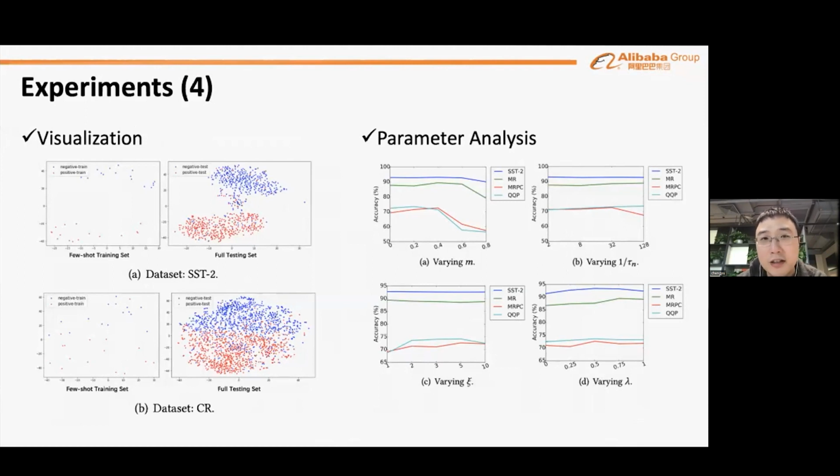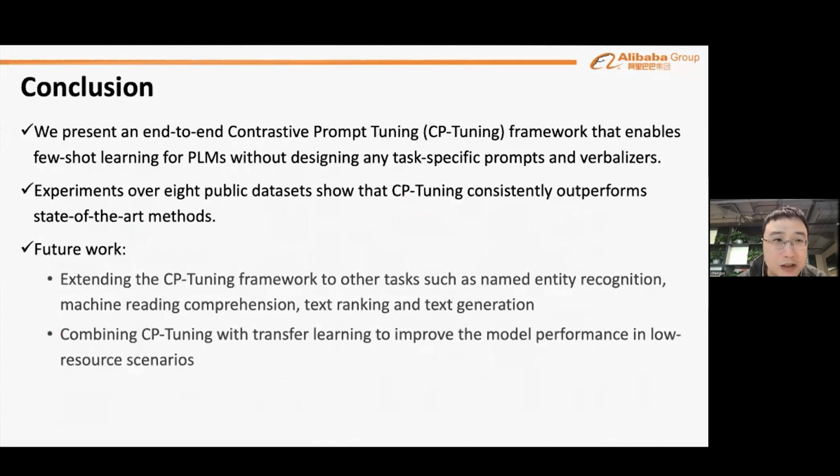Okay, and finally, let's end this talk with a simple conclusion. We propose a prompt tuning framework that enables few-shot learning without defining any task-specific prompts and verbalizers. We have achieved good results, outperforming all the previous state-of-the-art methods. In the future, we'll extend our framework to other NLP tasks and combine our tuning with transfer learning techniques to improve the model performance in low resource scenarios.